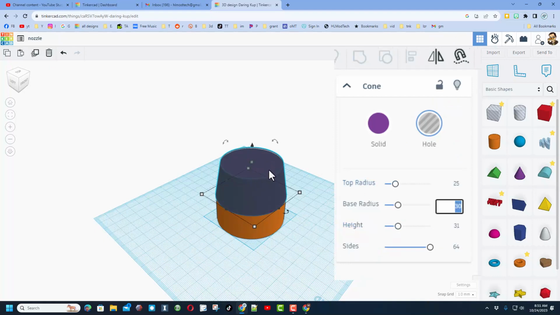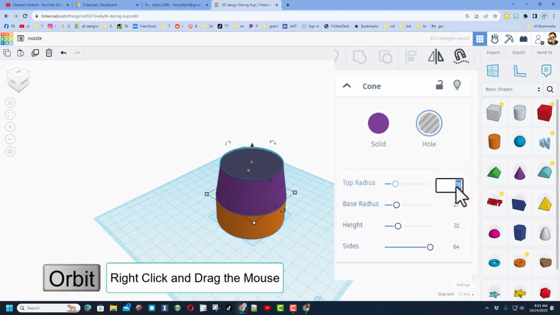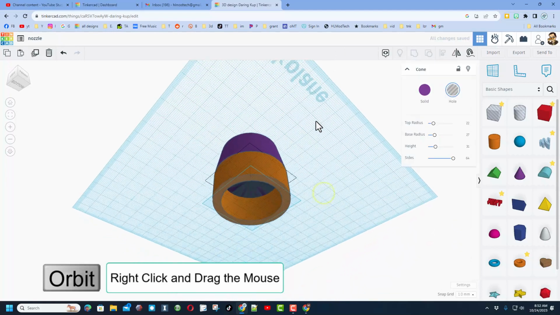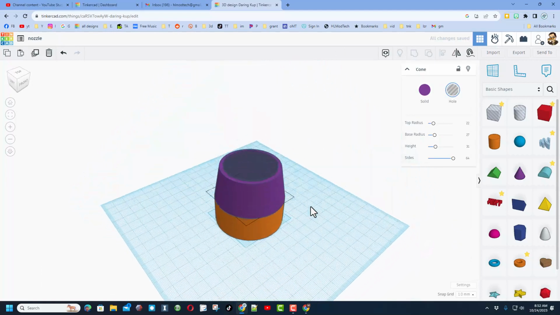And then I'm gonna make a wall thickness of 3 by just subtracting 3 from each radius. So instead of 30, 27 and press enter. Instead of 25, we're gonna do 22 and press enter. See how that leaves that awesome radius? If you look underneath, you can see the hole does show up.